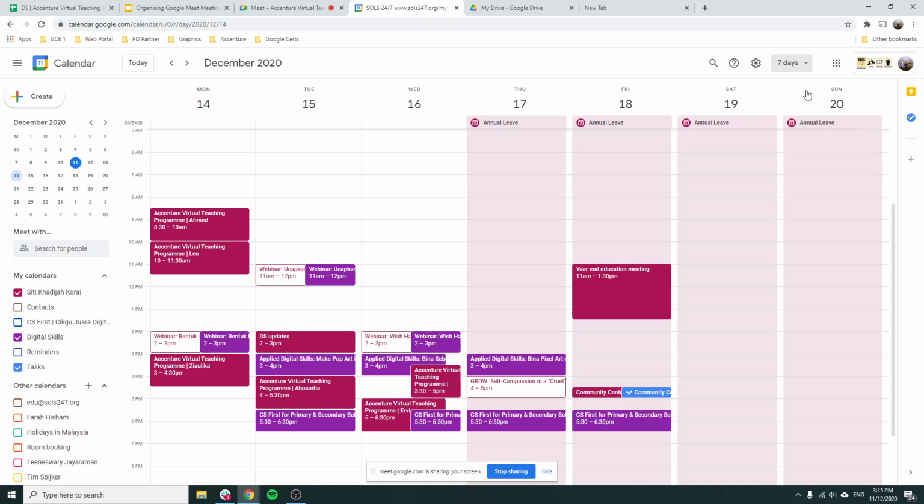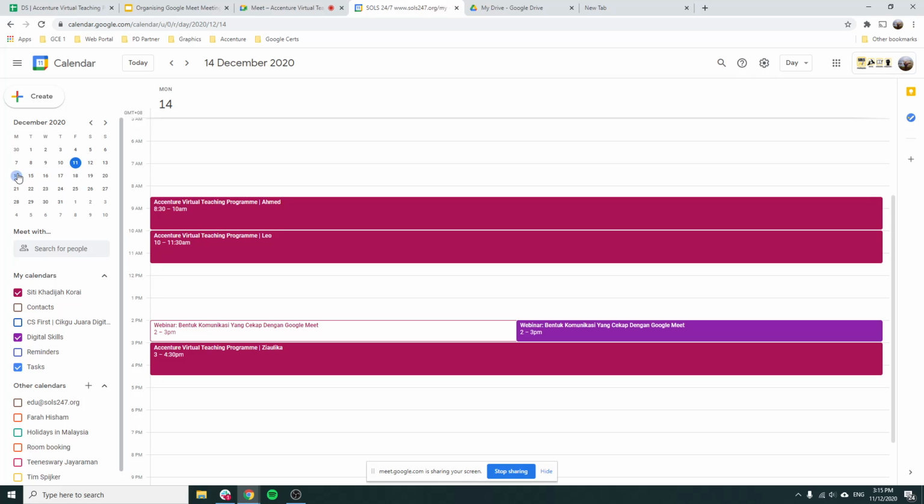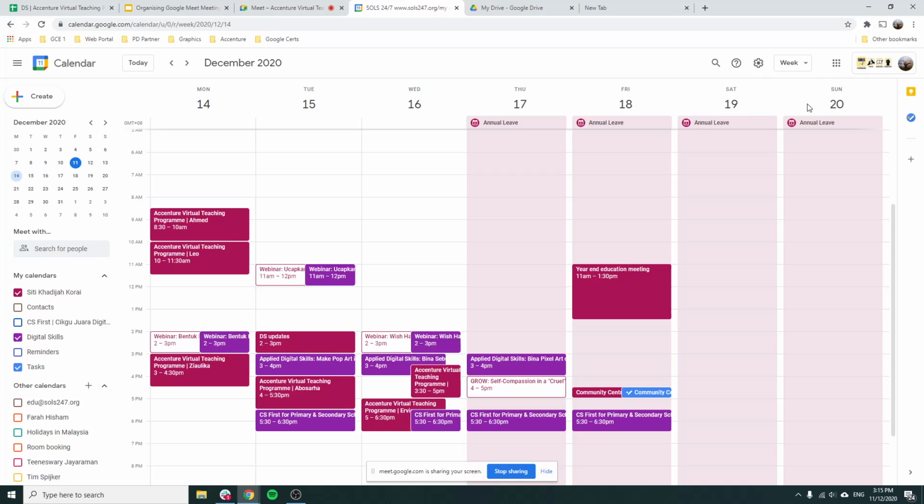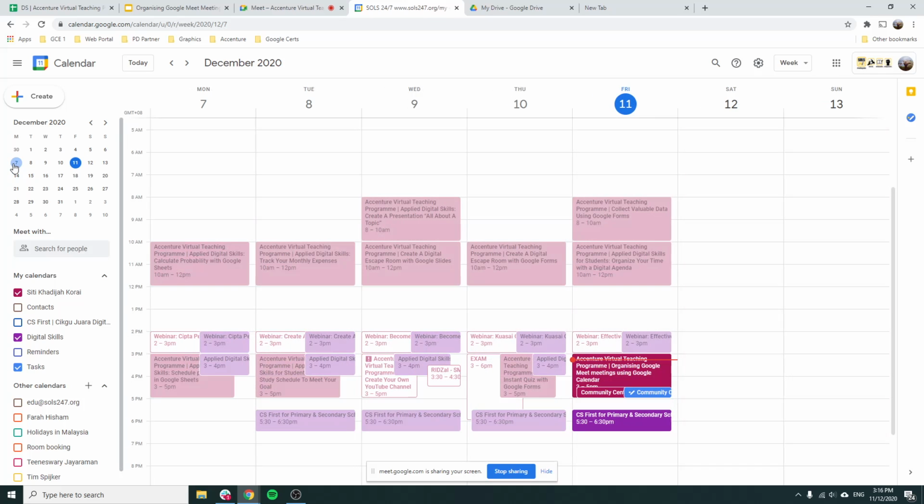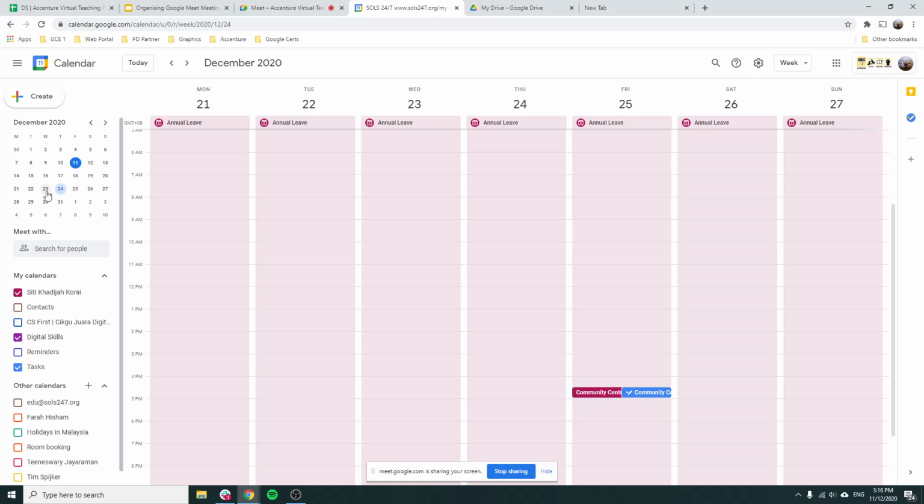If you choose day, since I'm clicking on the 14, as you can see here, it will show me how my calendar is going to look for that particular day. If you choose week, for mine it will show the entire week, and this is the one that I actually prefer to use. If you go on the 7th, it will show you the calendar for the entire week. Even if you go to the 24th, it will show all your events for that whole week.